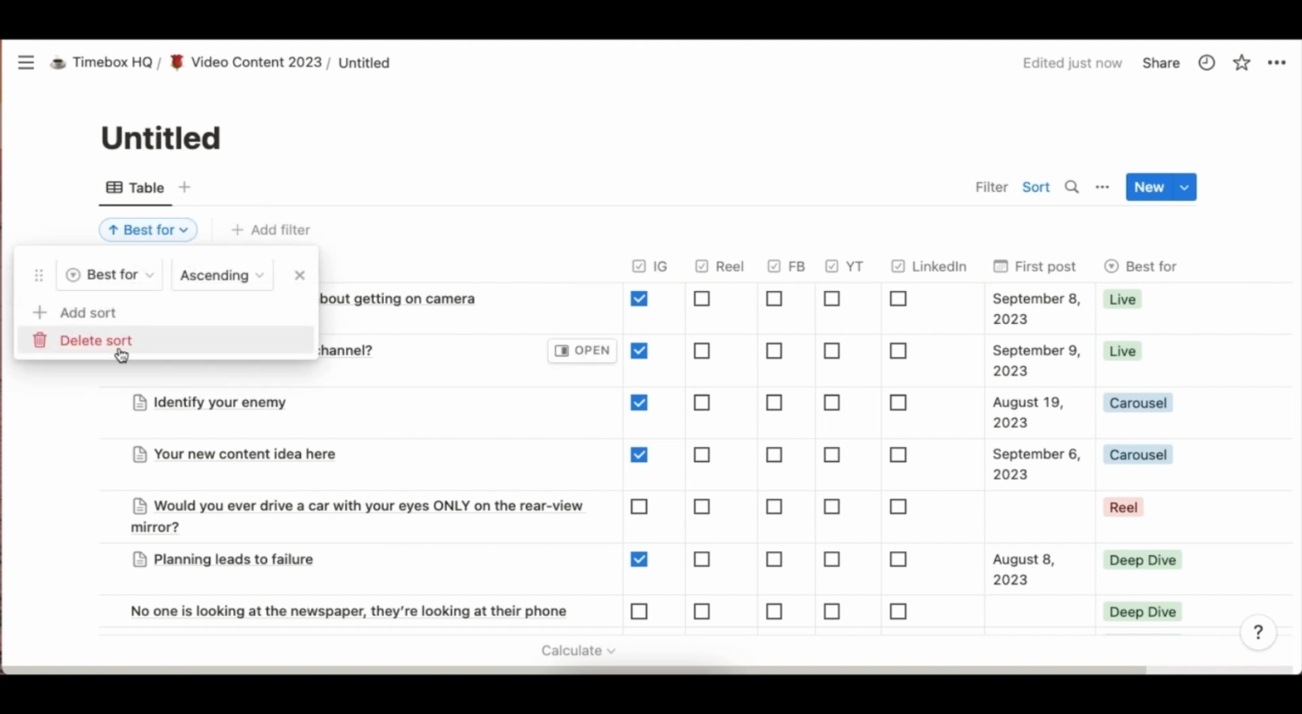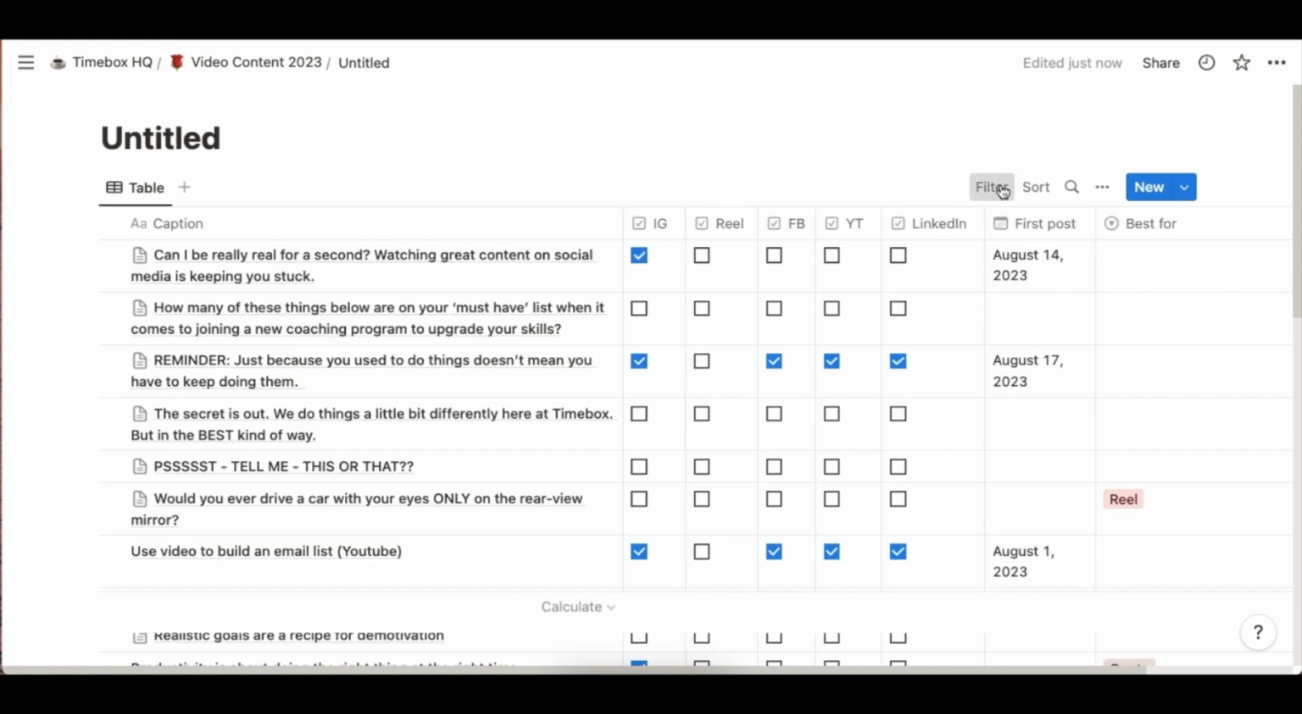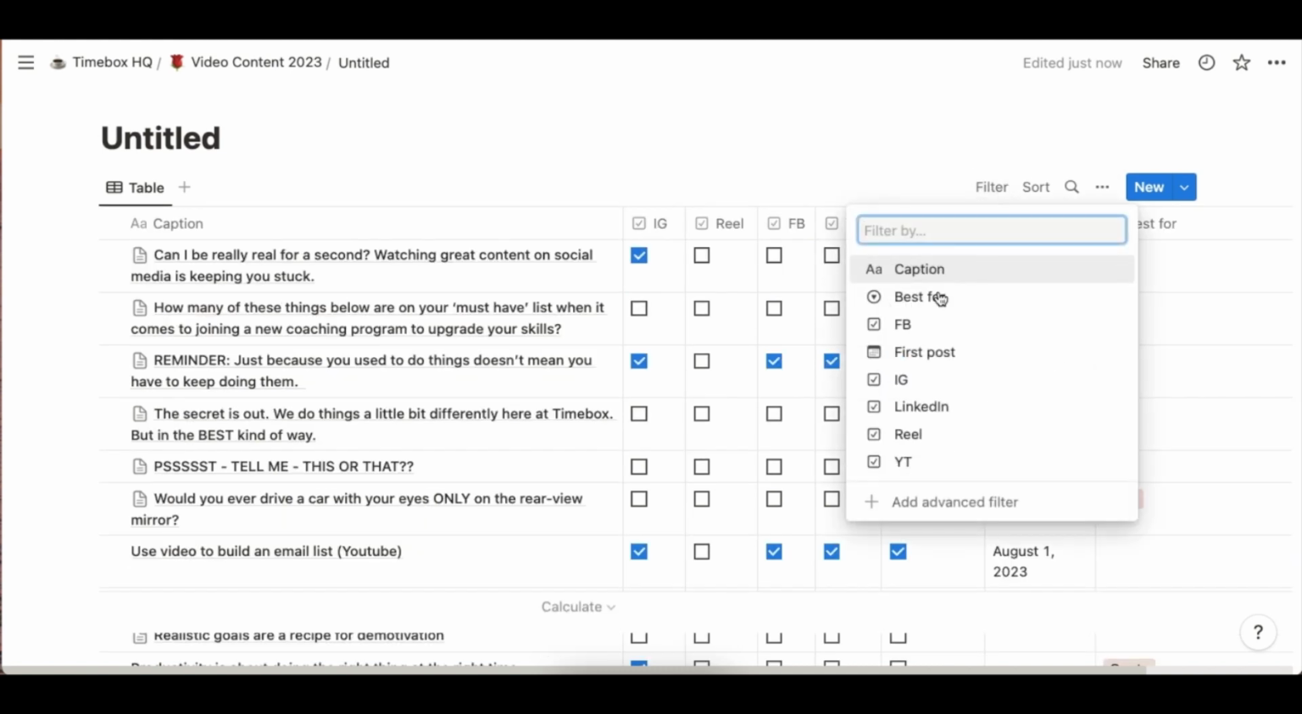So let's delete these sorts and then let's look at filtering, which is another really handy tool. When we filter, let's click that again. We can again filter by all of these different column headings. But the thing about filtering is it allows you to just see the stuff you want to see and not see the other stuff. So it is almost like sorting, but the only difference is when you sort, you see everything. It's just been organized the way that you asked.